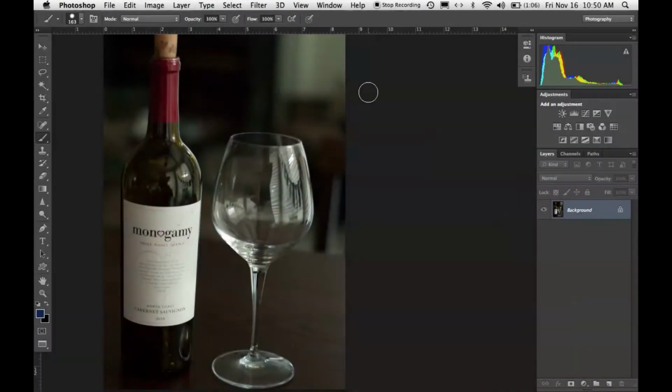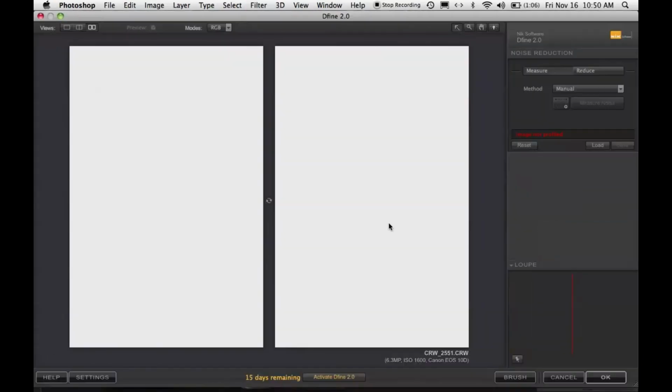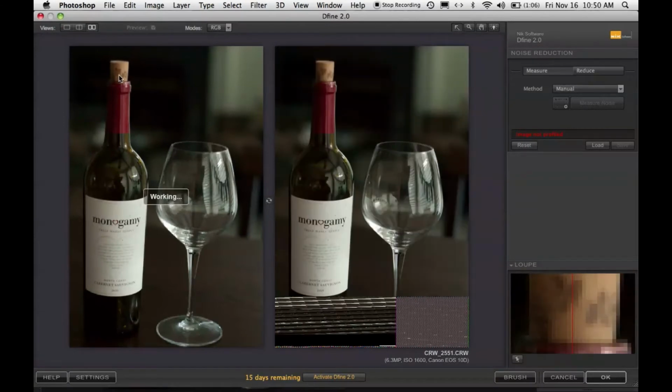So the way that you want to launch Nik is you want to go to your filters, and then here I have Nik right here. I'm going to hit Dfine. It's going to bring up my program.